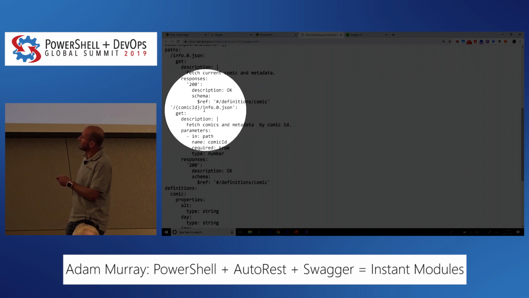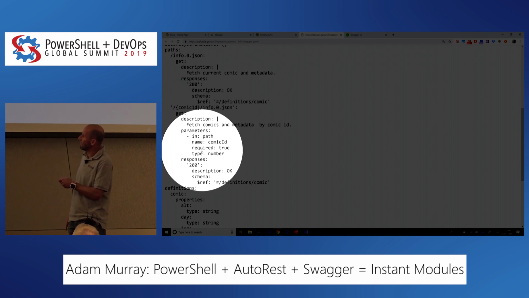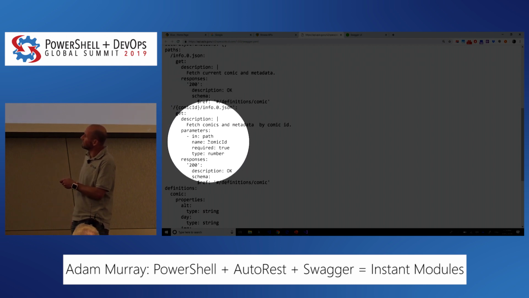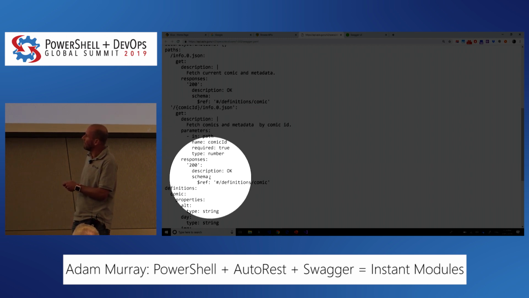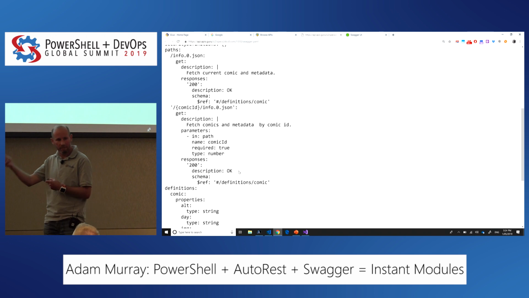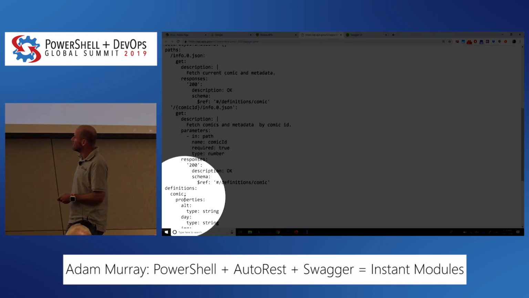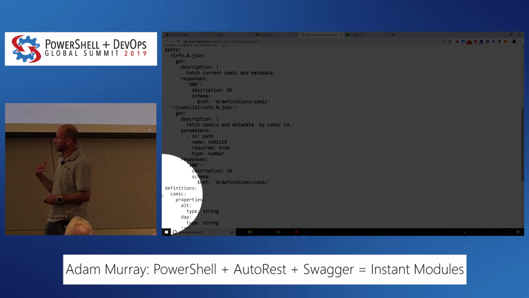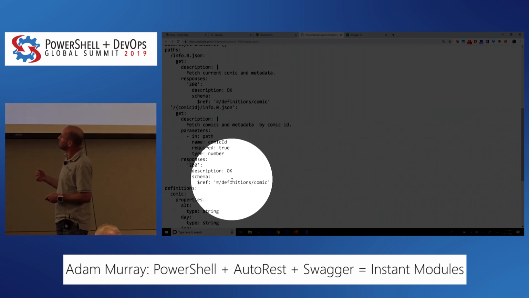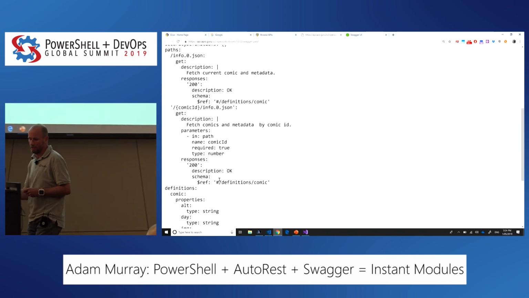So if we look at the comic ID, this is the second method. It's very similar, except it takes a parameter. The name of the parameter is called comic ID, and it takes a number. But it returns the same schema. So it's returning a definitions comic. So we're going to get the same object back. It's just going to be of the specific comic that we've asked for. So then we come down to our definitions, and it's talking about comic. So this looks like it might be referring to this bit here, and it is.